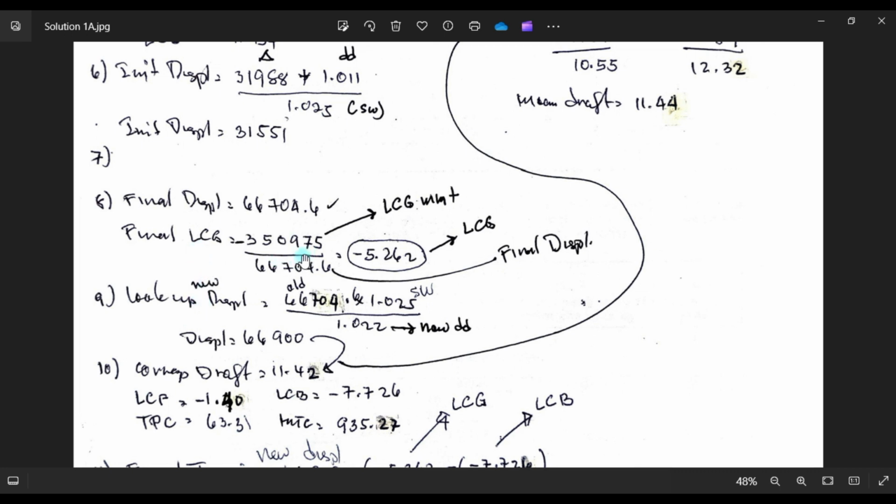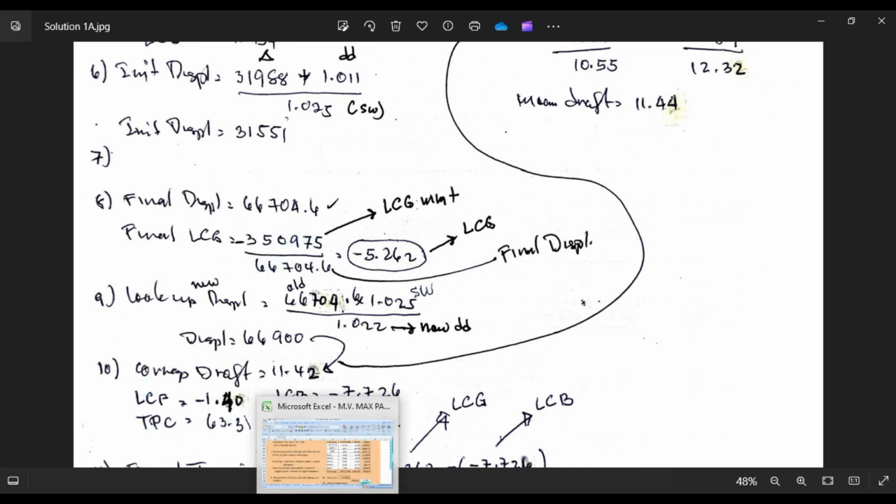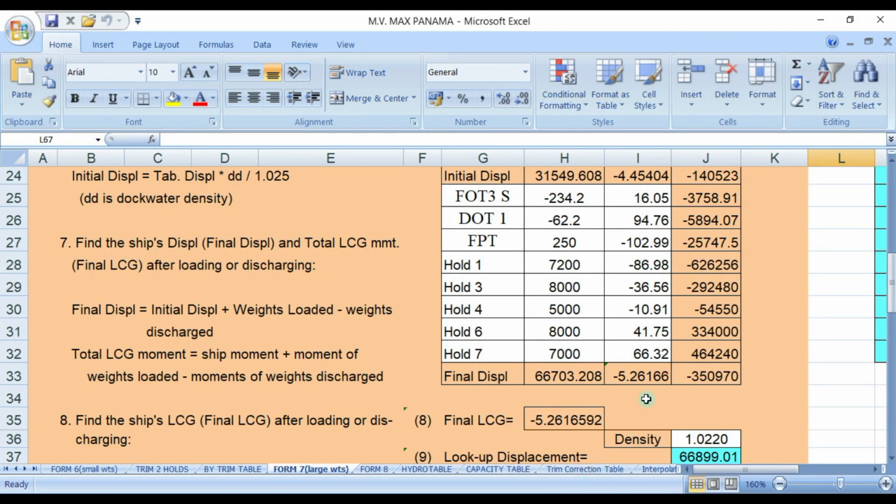And your final LCG will be this one. Okay, let's see. Final LCG will be your final displacement over or divided by the moment, and you will have the new LCG. Okay, again, final displacement of this figure divided by the LCG moment, and you will have this new density.